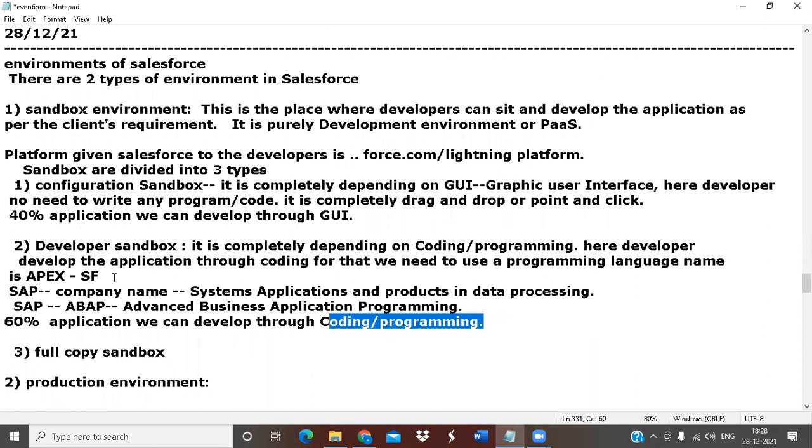Sir, you said the coding part is very less in Salesforce, but you also said 60% of it is coding. Obviously coding is more than the GUI part, just 10% extra. But if you go for Java, .NET, or other programming languages, it is 95% coding only. When we compare it to all the other languages and technologies, the coding part is very less.